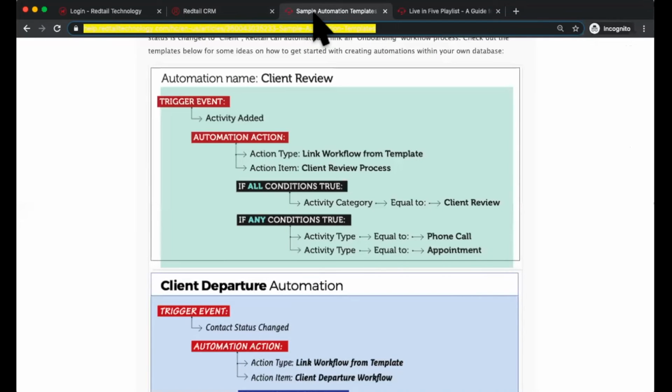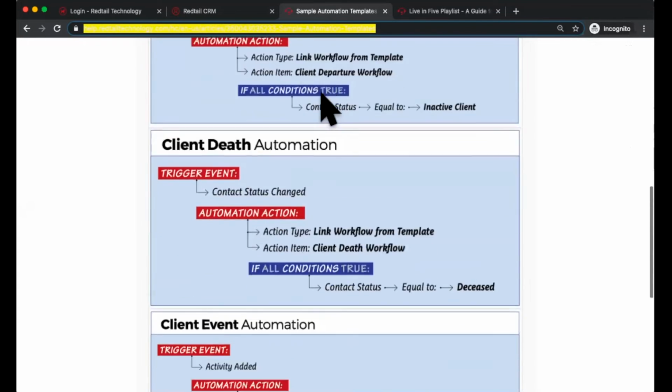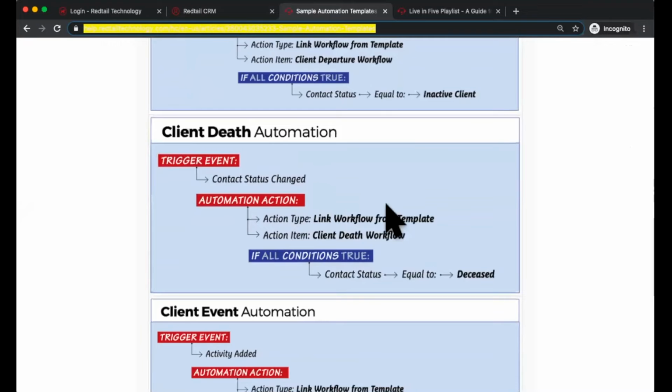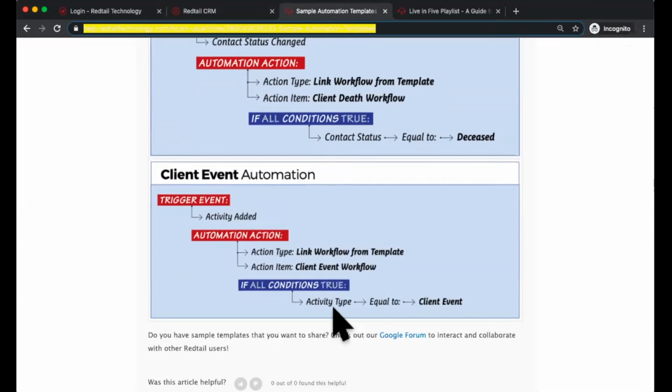So make sure you do go to our help desk and check out some of these options that are available as samples. You'll notice this one is in case somebody moves to inactive. We have a client departure workflow that we want to attach. This one is saying, God forbid we have to mark someone to deceased. We have a client death workflow that we go through to make sure that we support that partner in their grieving process. We have a client event automation that says if we added an activity that says client event, then we attach the client event workflow.